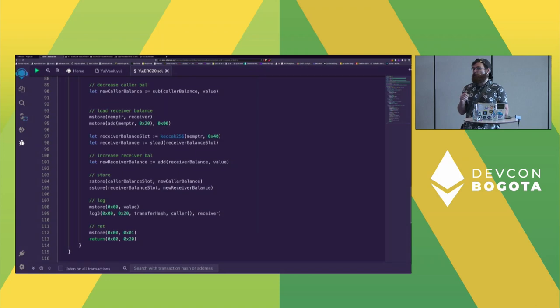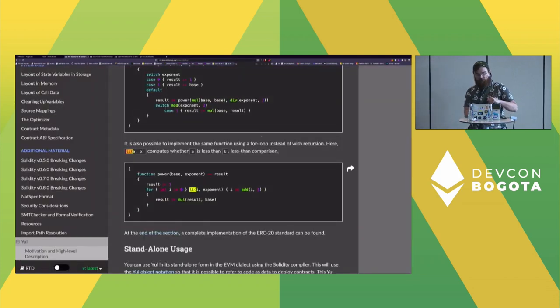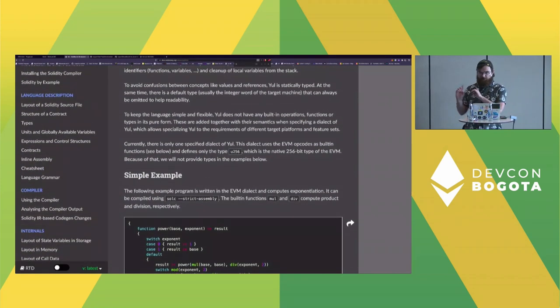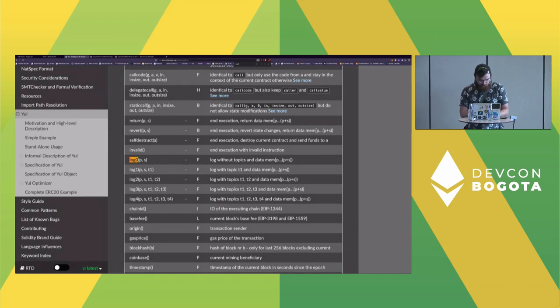The values in the log are only the non-indexed. So the actual indexed arguments are on the stack, and then the non-indexed are in memory. Which also, I believe this is also in the link tree, the full Yul documentation, basically everything you need to know about this. It's also going to have our log instructions in here, right? So log 0, 1, 2, 3, and 4.